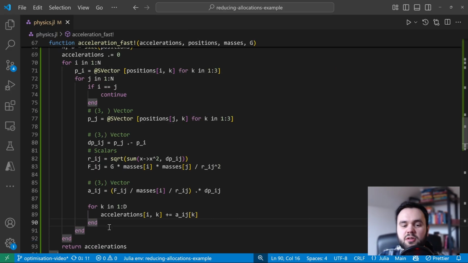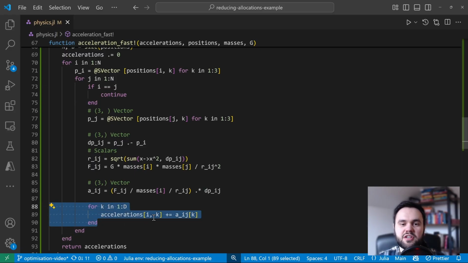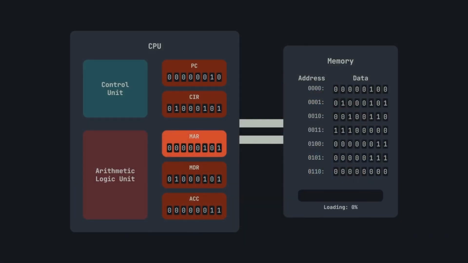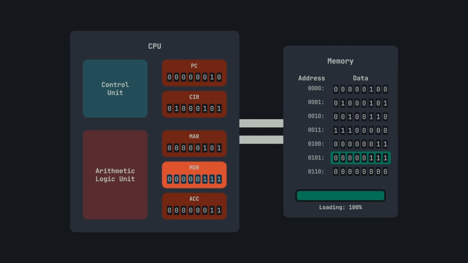The second optimization I want to make is at the end of this for loop. You can see that we're adding into a vector which involves reading from the accelerations matrix and writing to that matrix. In one of our previous videos, we looked at the speed of different operations that a CPU can handle, and reading from memory is one of the slower operations that a CPU can perform. And so we want to optimize this function to make sure that we're only reading from main memory when we need to. Otherwise, we want to be dealing with things that are allocated on the stack and therefore are likely to be in the cache.